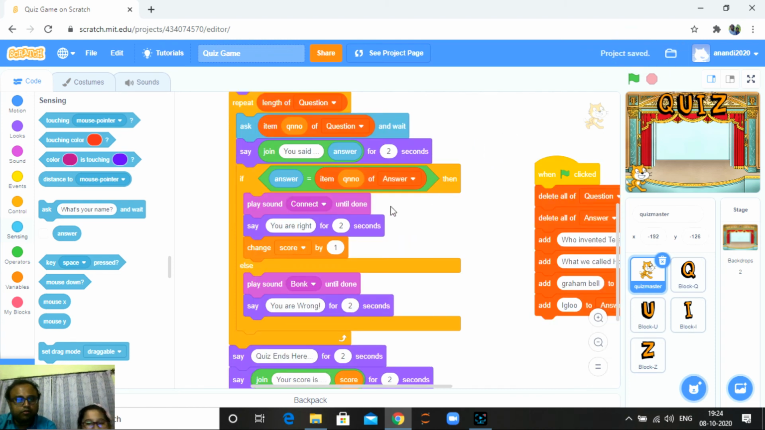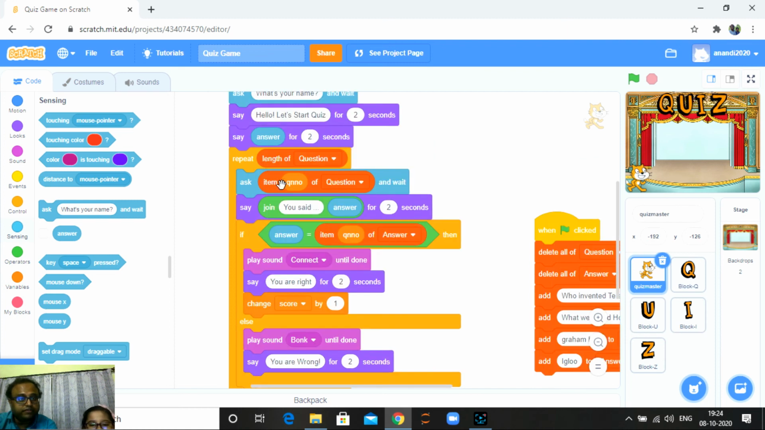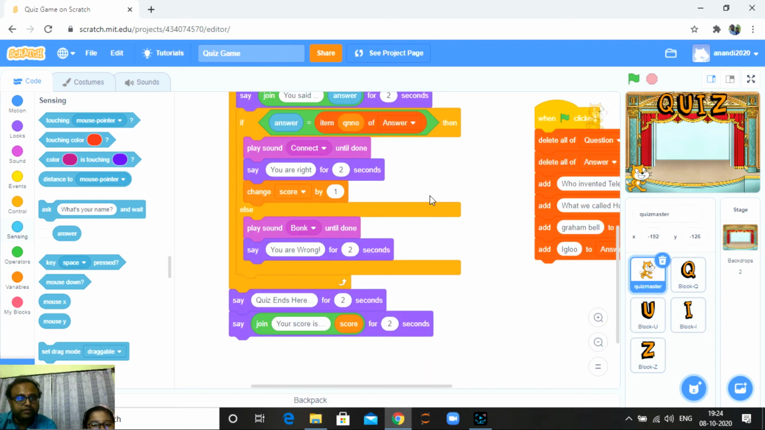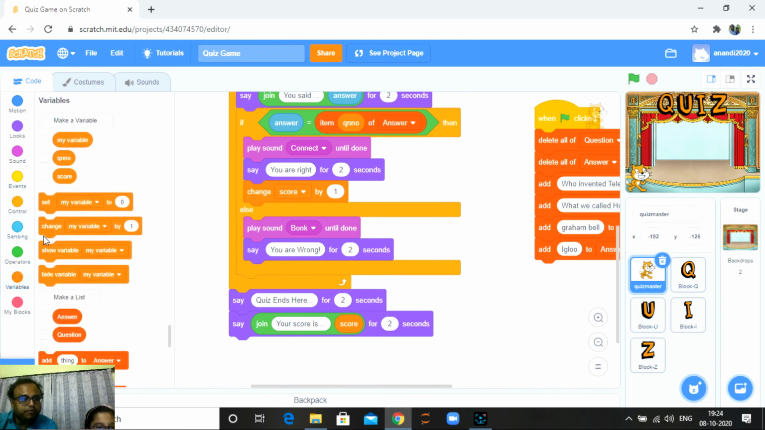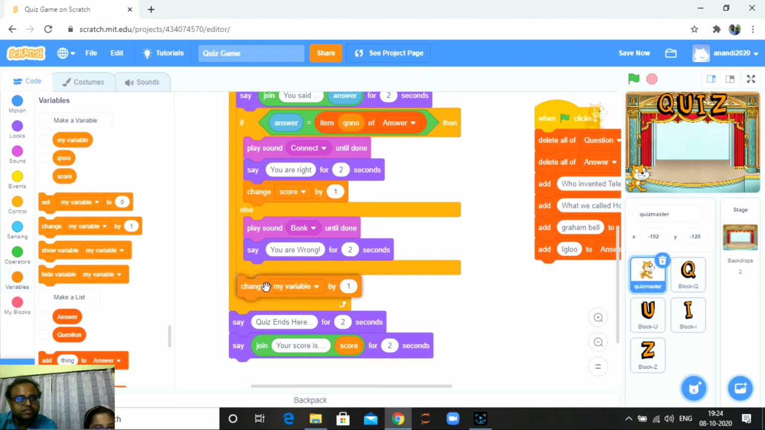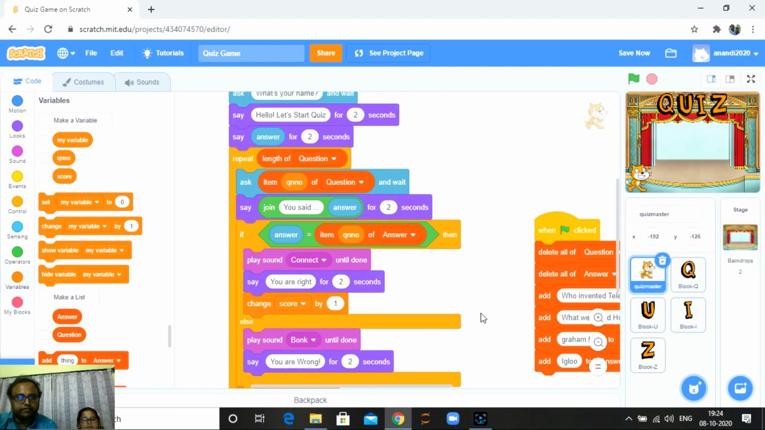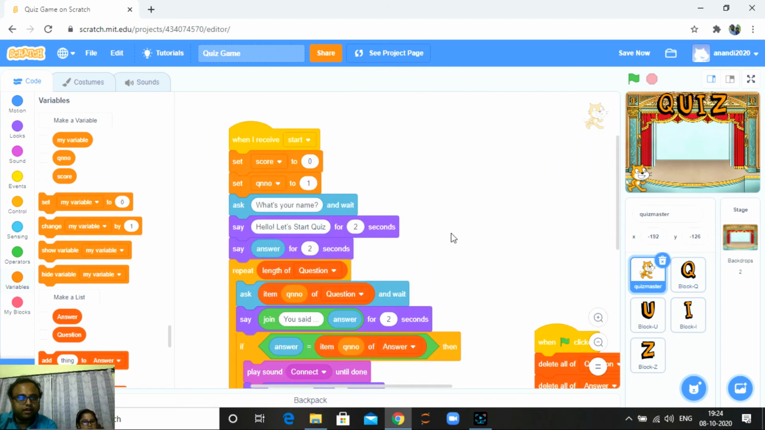Then it will match, and we need to increase this question number just before ending the repeat block. We need to change the question number by 1 so that it gets increased. So we are done.